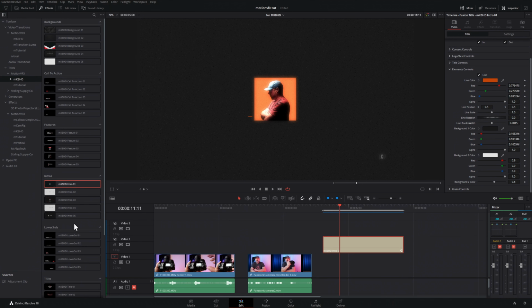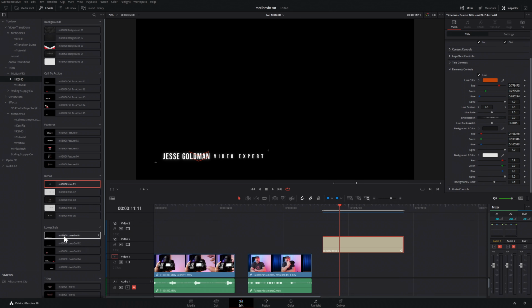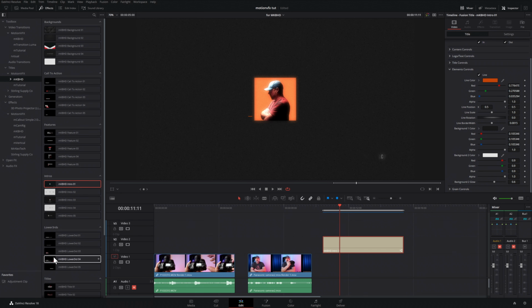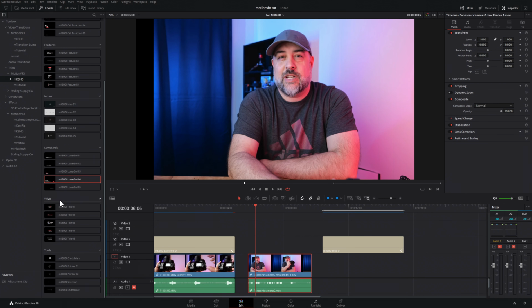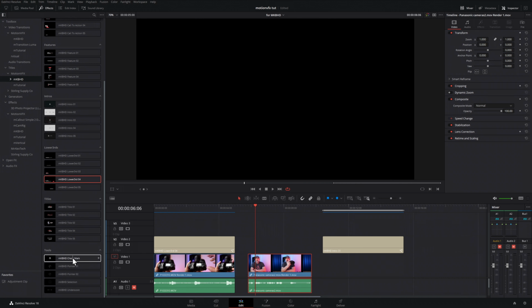I think you get the idea now, so let me show you what the lower thirds look like. Here we have some titles. The last couple things we can take a look at in this particular section is what they call tools. So we have this checkbox here. We have a pointer. We have a second pointer, a selection, and an underscore.